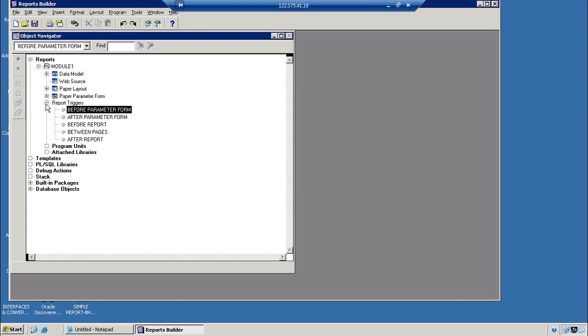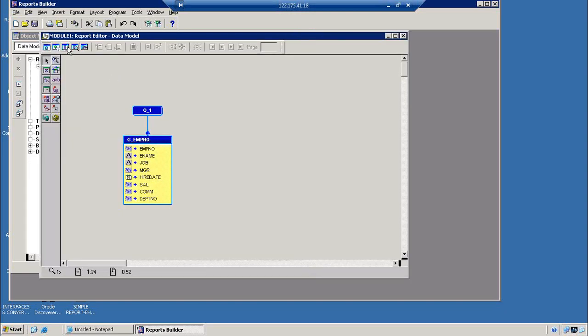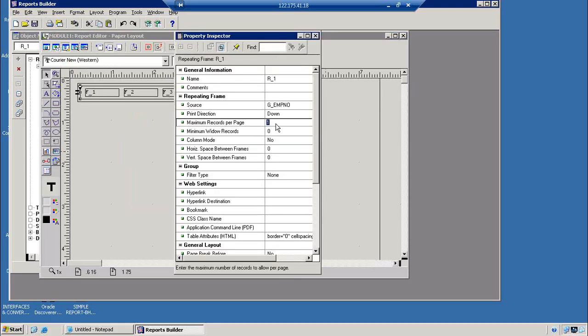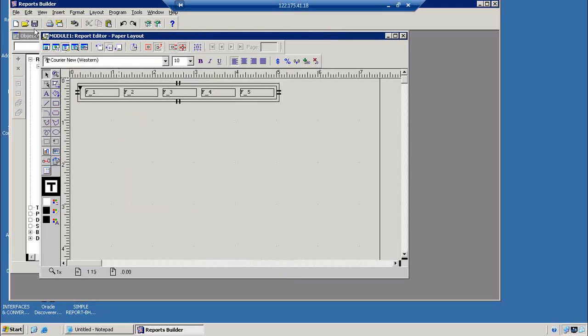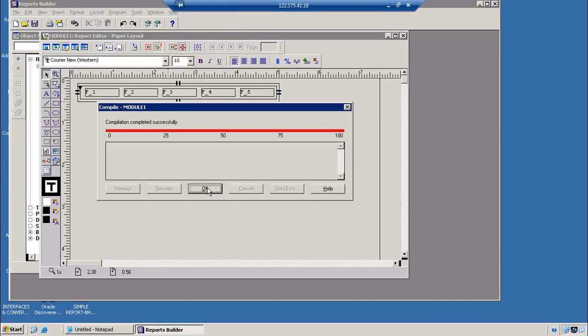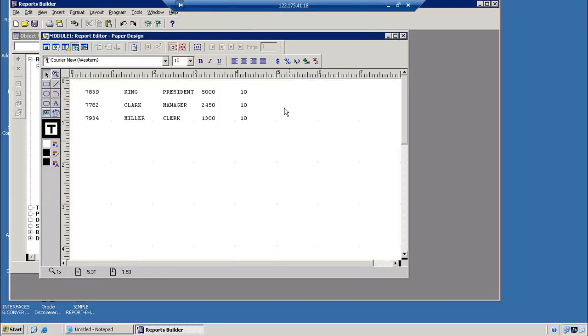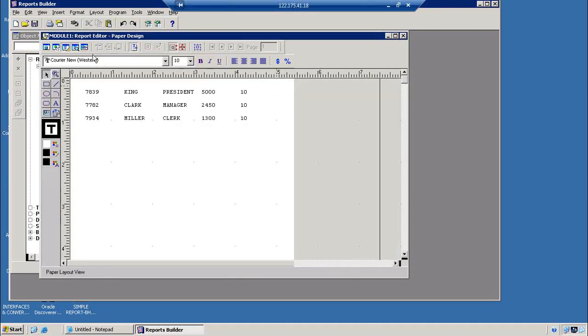Clear? So now we are going to run the report, and also I am going to change the maximum records per page. Now we have only one page, sorry. Run it, we have only one page of data, right? Now we want to check it.